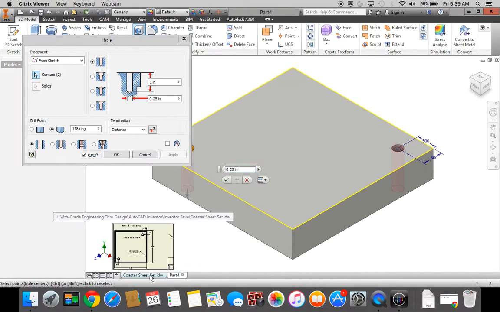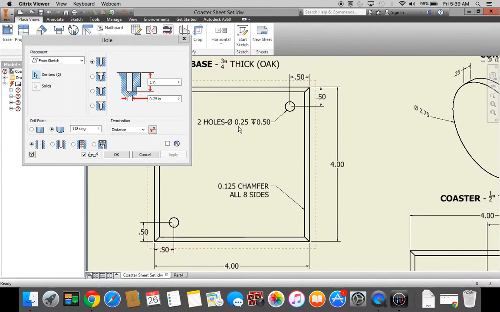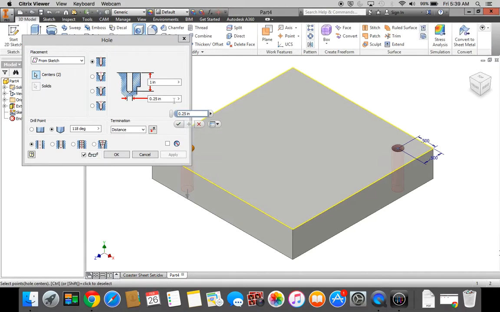Let's take a look at our coaster set sheet. The 2 holes are diameter 0.25, depth of a 1/2 inch. Going back to our drawing, we're going to set our depth to a 1/2 inch. I'm going to set my diameter to 0.25. Click OK.